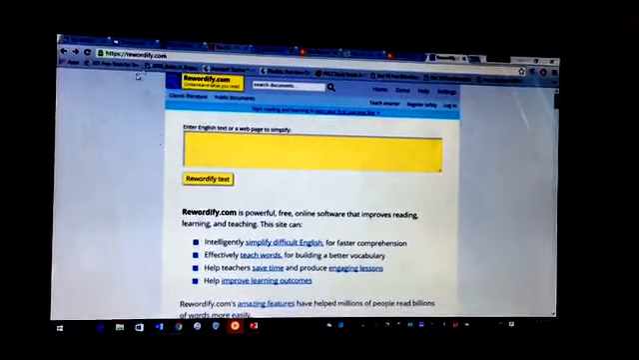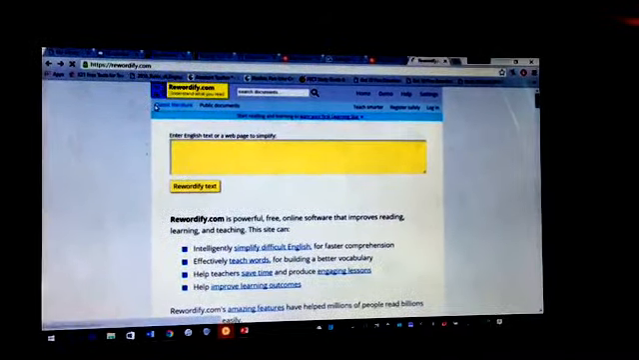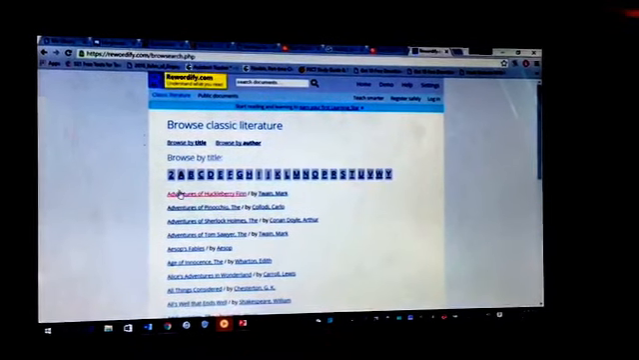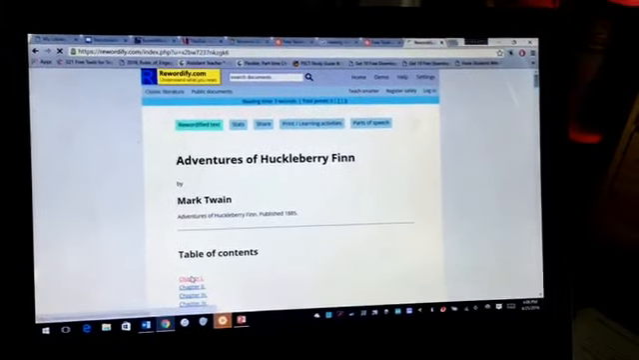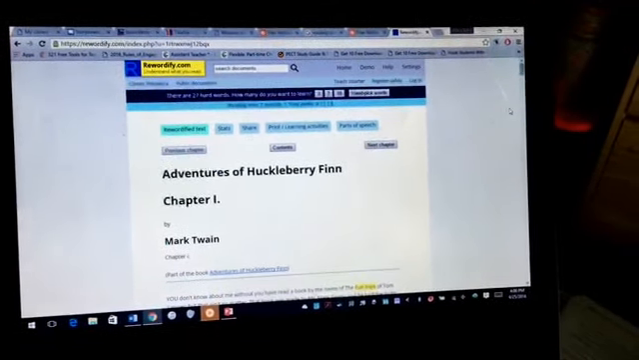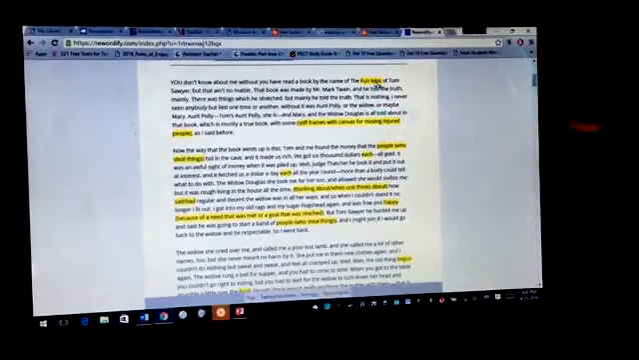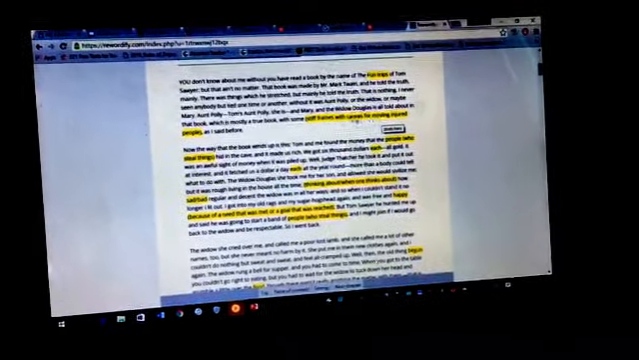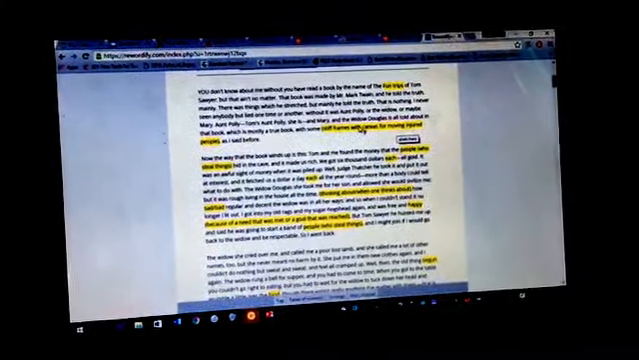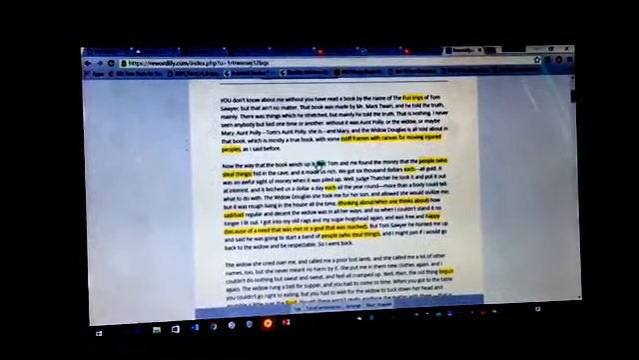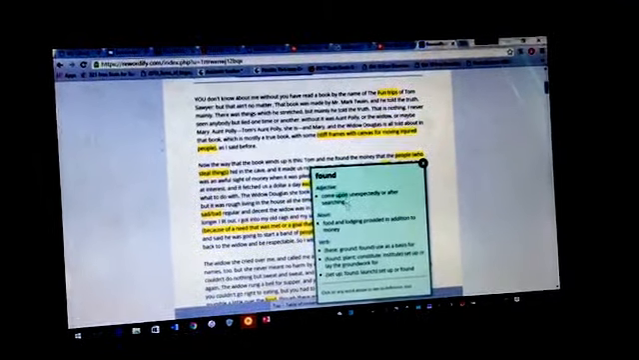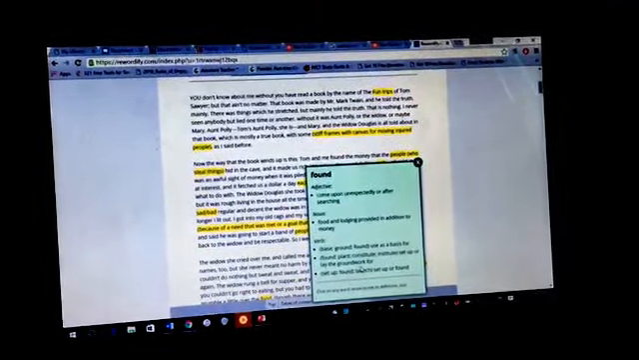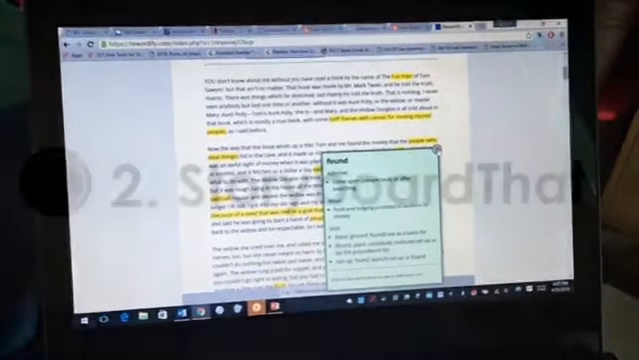Let's click on the classic literature, see what they have on here. Adventures of Huckleberry Finn. Chapter 1. Okay, so see all these highlighted things. Okay, so it changed the word stretchers to stiff frames with canvas for moving injured people. So it adds the definition of words. Also, you can click on words anywhere in here and it gives you the definition, the part of speech, and that's pretty exciting.